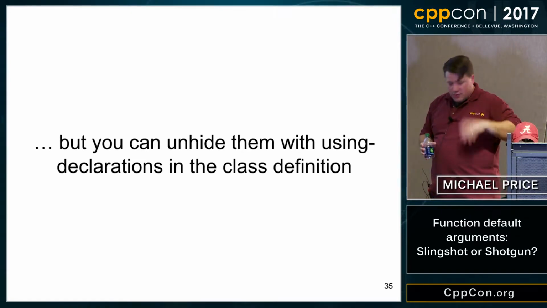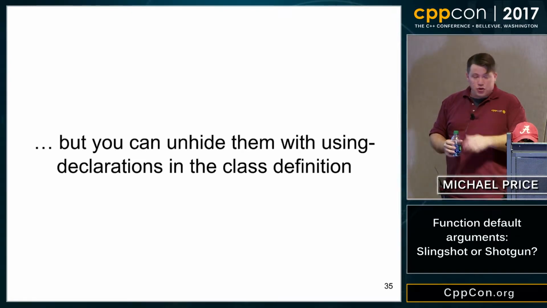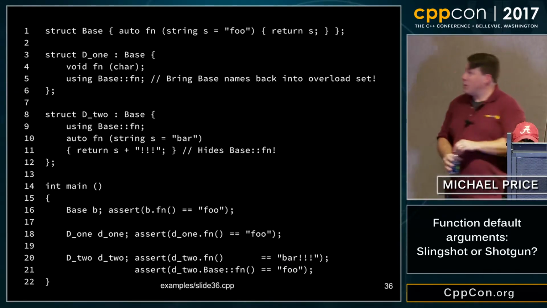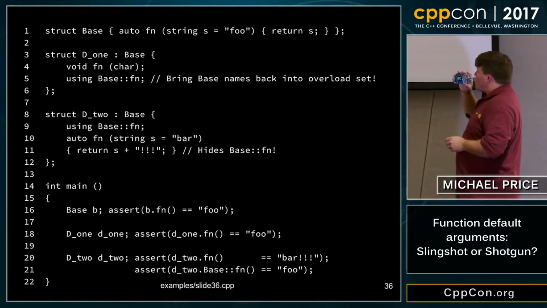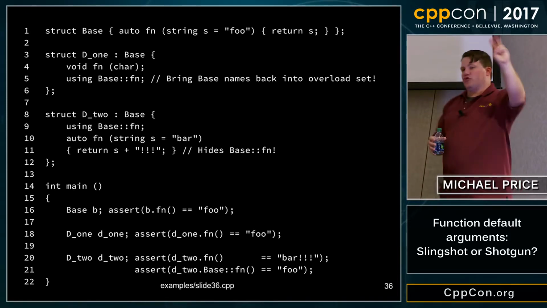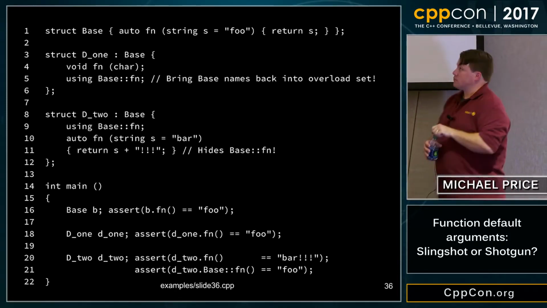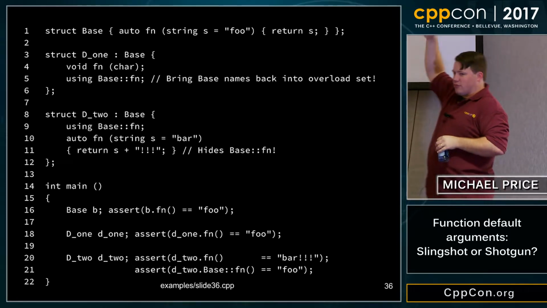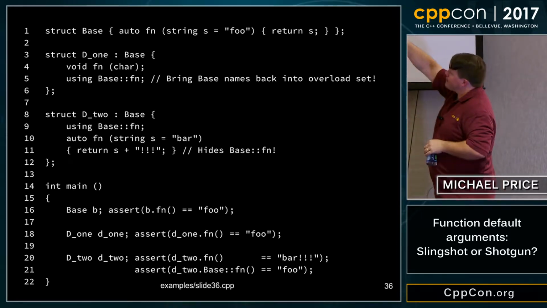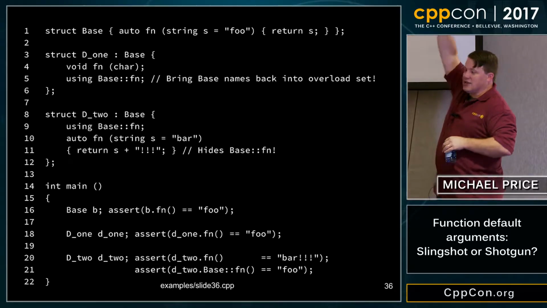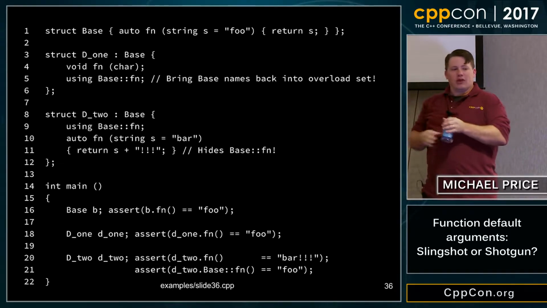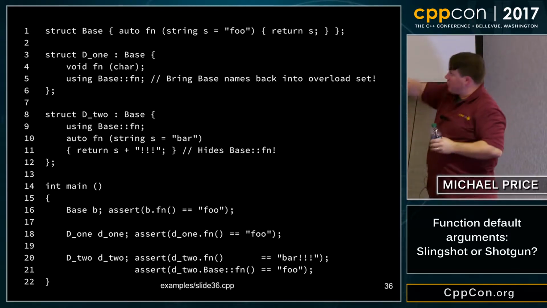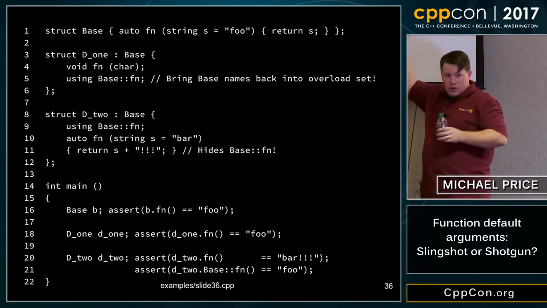Okay, that's fine. But you can actually unhide them now with using declarations in your classes. So this time we're going to have two derived types. D1 is basically equivalent to what we saw as derived in the previous slide. You've got an overload, so now that hides the one in the base. But you say, I really want the overloads that are in the base, I want those available to me too. So you say using Base::fn. Great. Now I can use those.